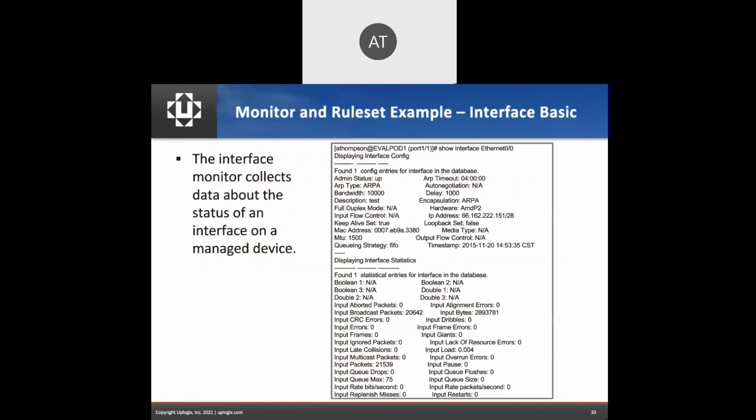So yeah, here's what we collect from those interface monitors, right? If I show interface E00, basically, like I said, we're running show interface on that CLI for the router, and we just collect that stuff into our little database, right? Administrative status is up in this case. This system obviously is under no load, basically, or hardly any.